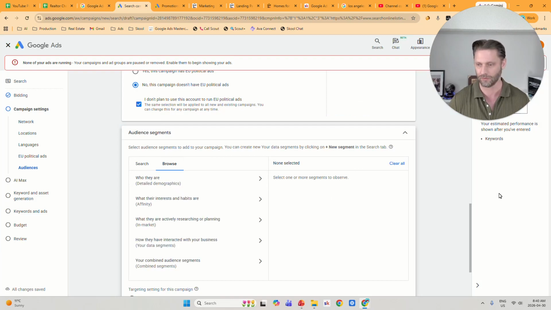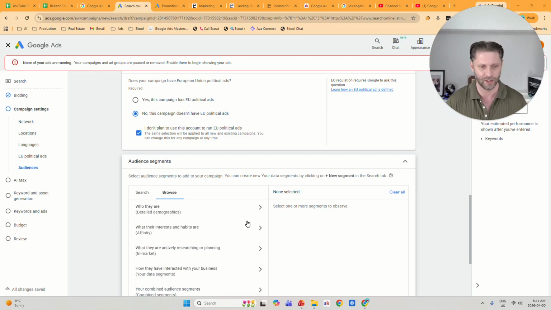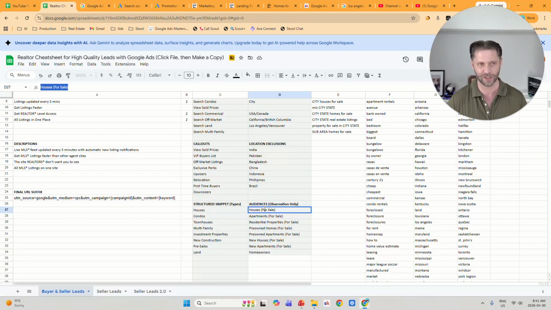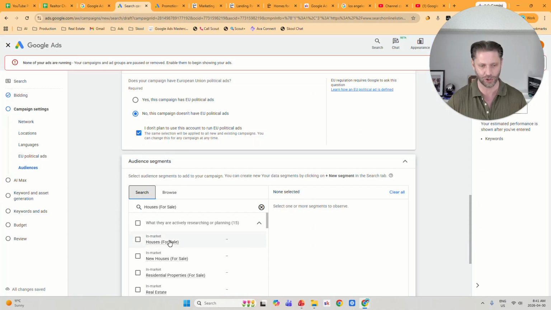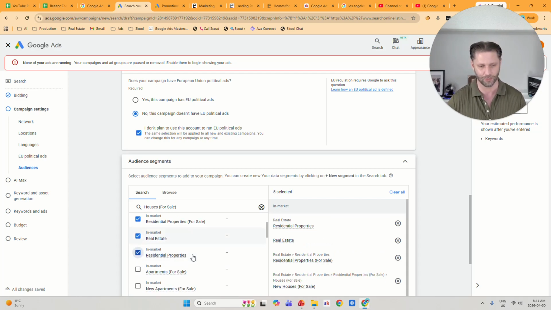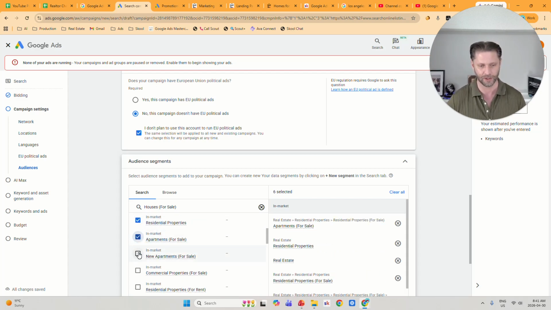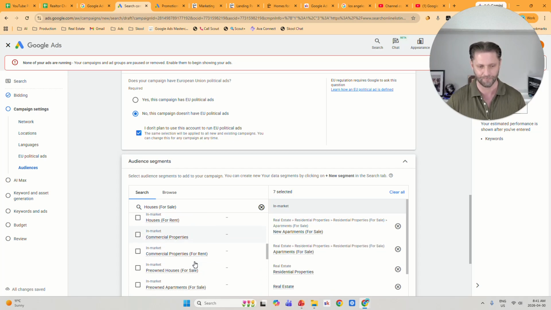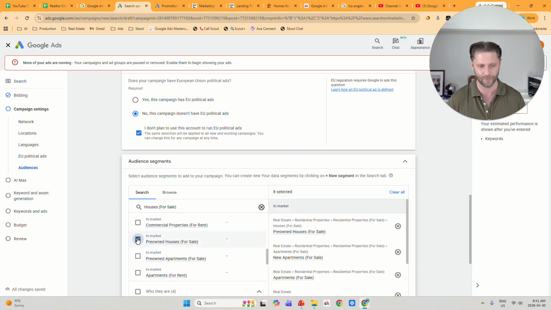So the easiest way to do this is click search and then just paste in houses for sale copied from here. And then it will show up and you'll see all the different variations that we need. So in market, houses for sale, new houses for sale, residential properties. In market, meaning they're likely looking to purchase. In market residential properties, in market apartments, in market new. Commercial, I would probably leave that out. Rental, I'd probably leave that out. If you're looking for sales, pre-owned houses, pre-owned, there we go.